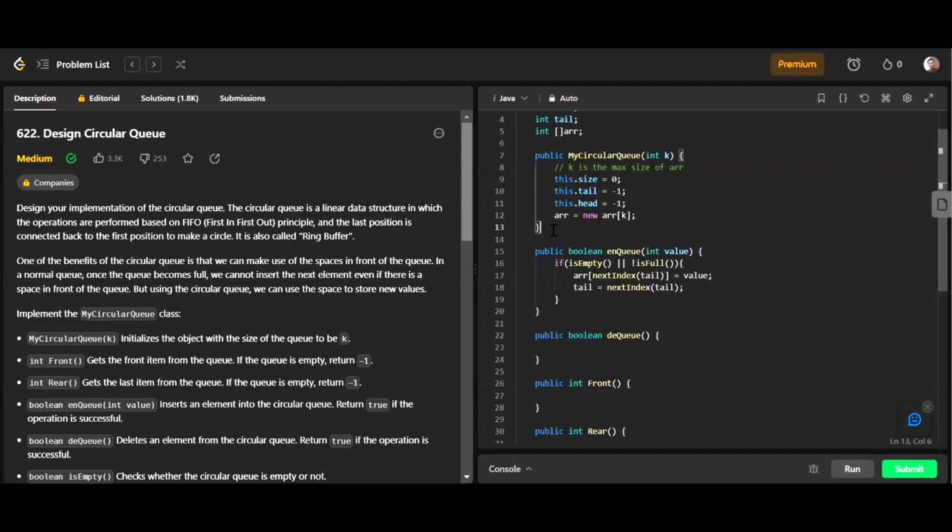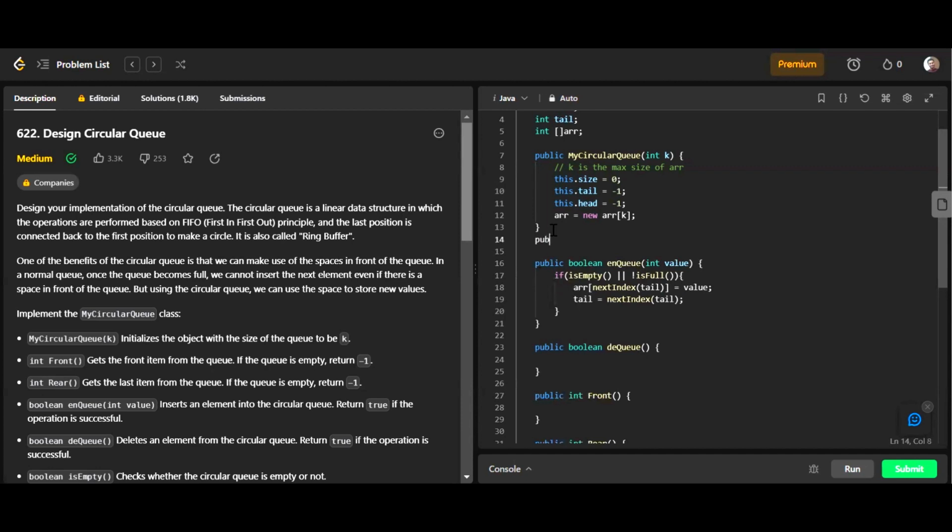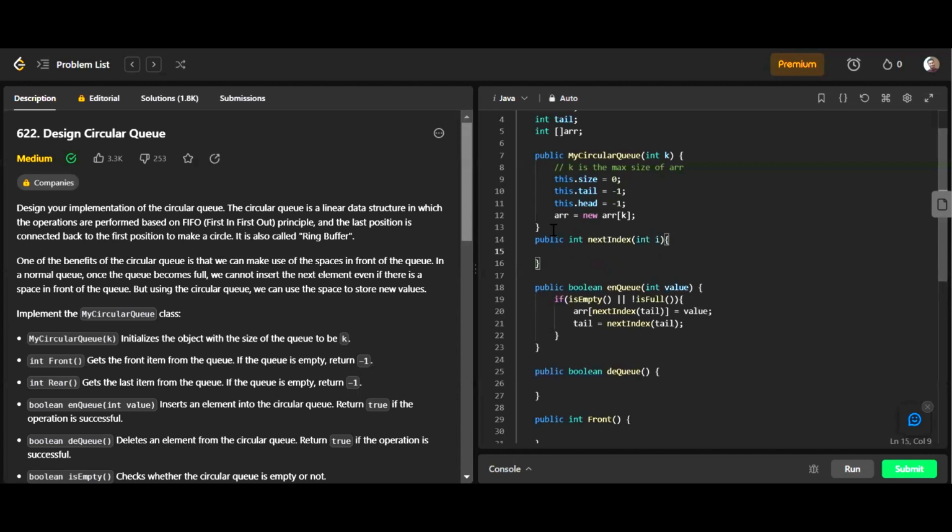So let's write the code for next index. It will take any index value I, and it will simply return next index I plus 1.